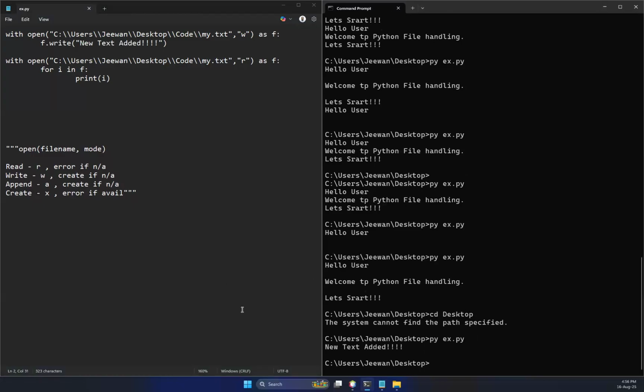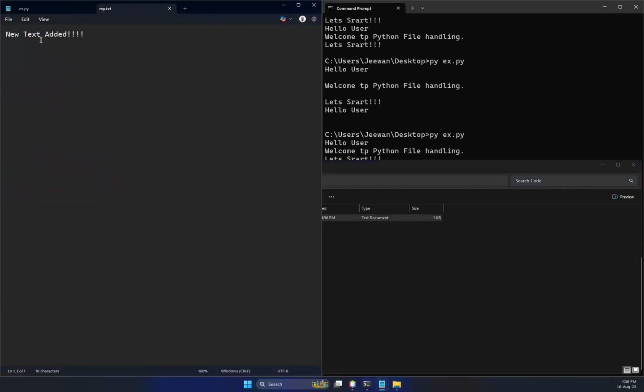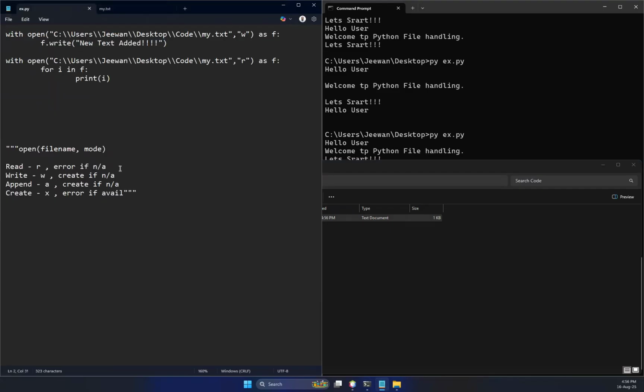Now you can see here in this file, right now, the content has been replaced. Therefore, when you use W, it writes and it overwrites actually. This will overwrite. That would override the file, override the content.